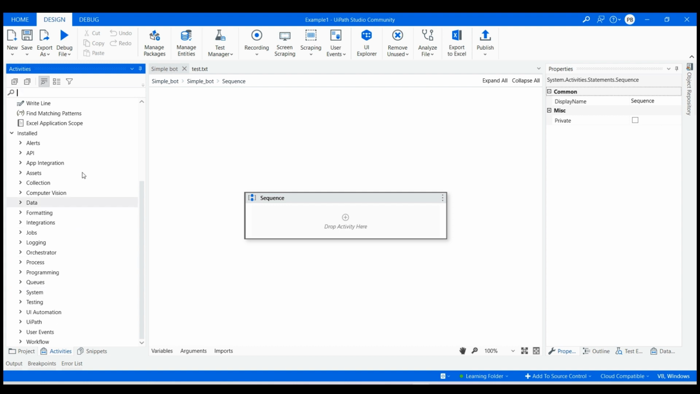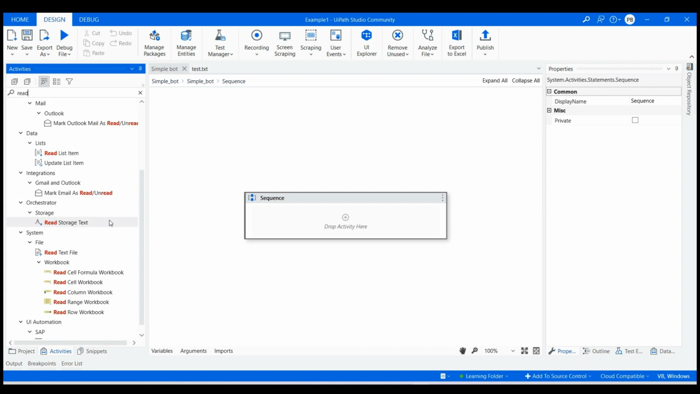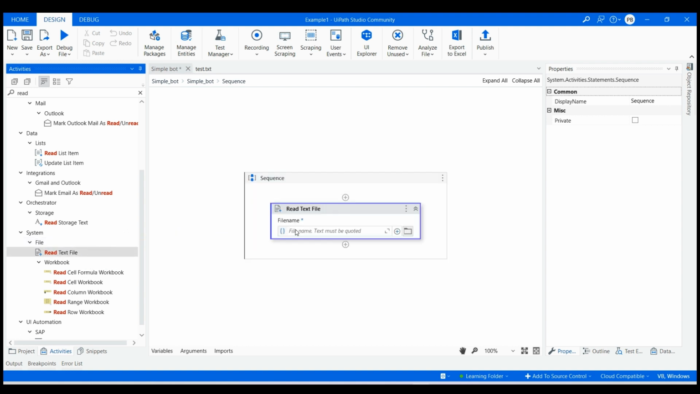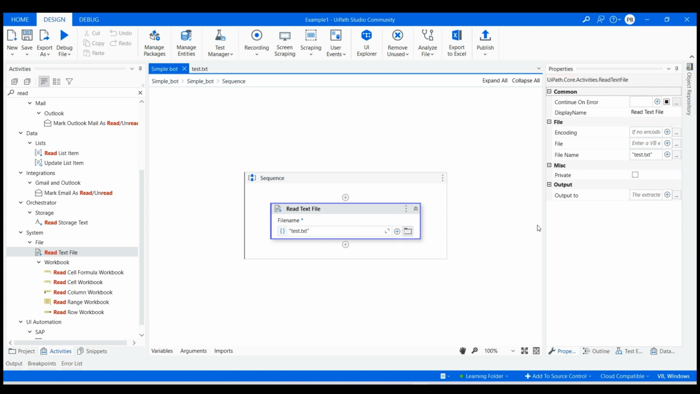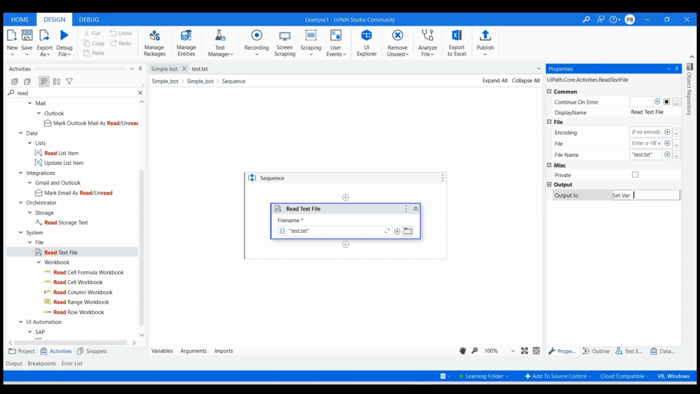Now switch back to the Activities panel. Drag and drop the read text file activity and provide the file name in quotes, which is test.txt. In the output section to store the contents of the file, create a variable named op by pressing Ctrl plus K.